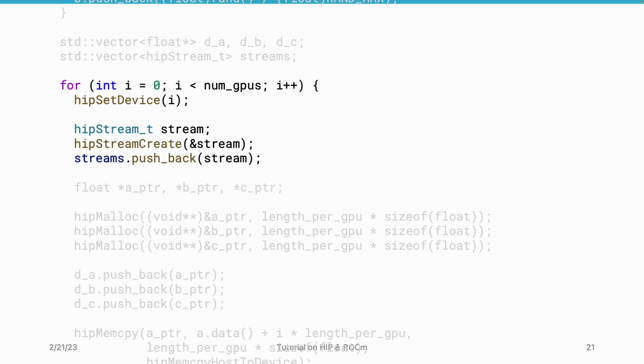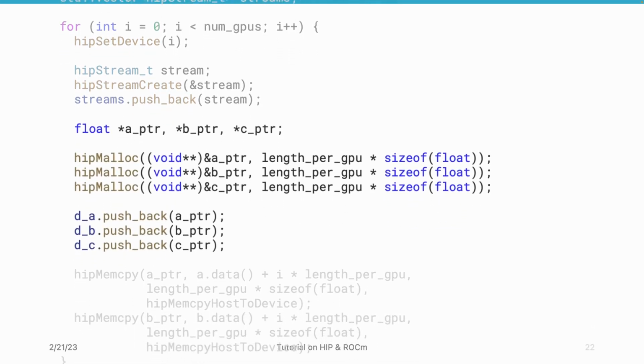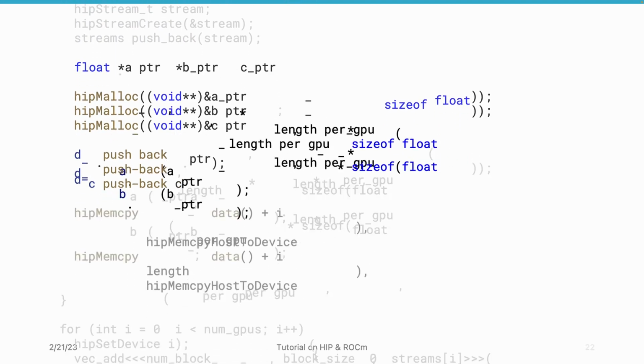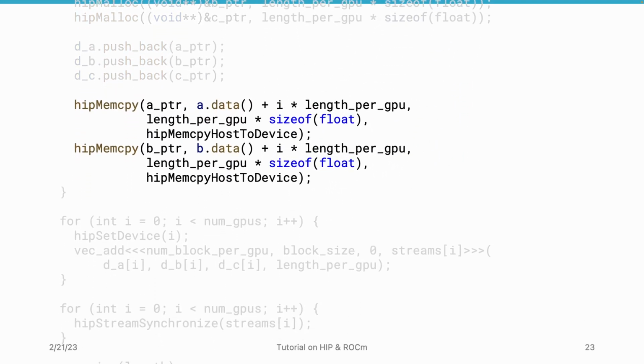So let's look at the loops one by one. In the first loop, we first set a device. You will keep seeing this pattern that in the beginning of each iteration of the loop, we select the device that we want to use. So here we're selecting from 0 to 7. Then we create a stream. Since we set a device at the beginning, this particular stream that is created is associated with that particular device. Then we push back to the streams vector. We allocate some A pointer, B pointer, C pointer as some memory, and we push back to DA, DB, DC list.